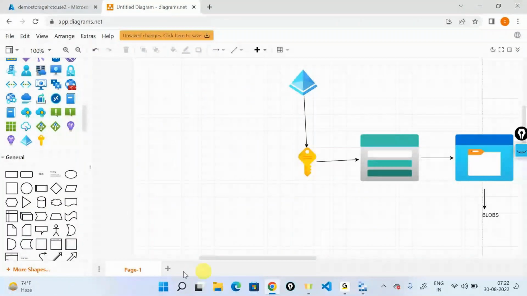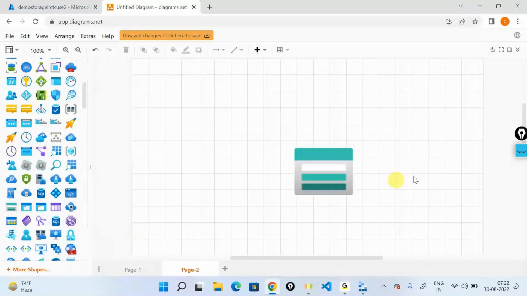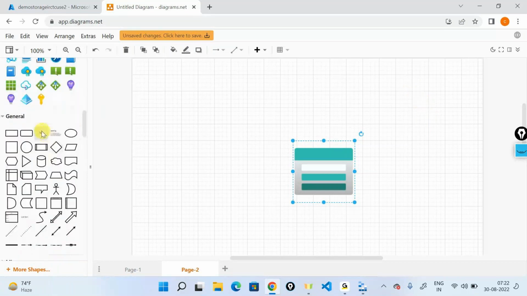you have a storage account, and this storage account is being used by an application called IRCTC. Meaning, when you click on IRCTC, it's going to the storage account getting the data. So I have a front end application called IRCTC out here.